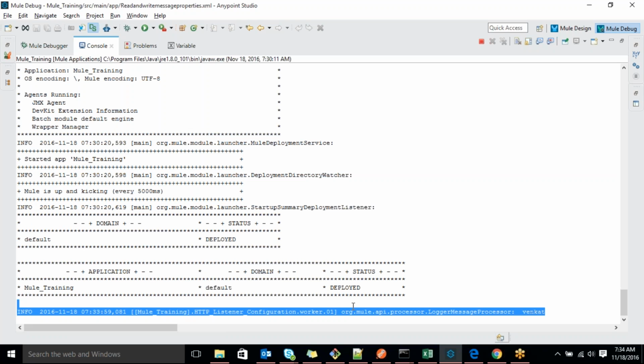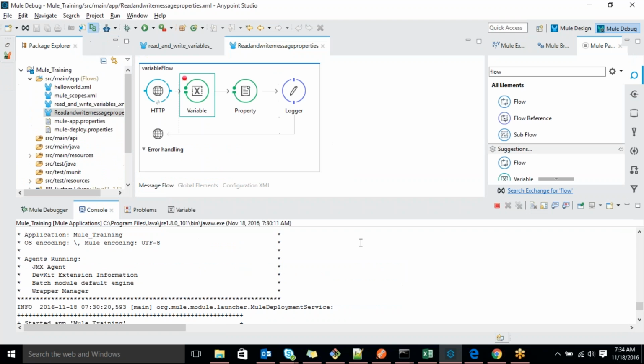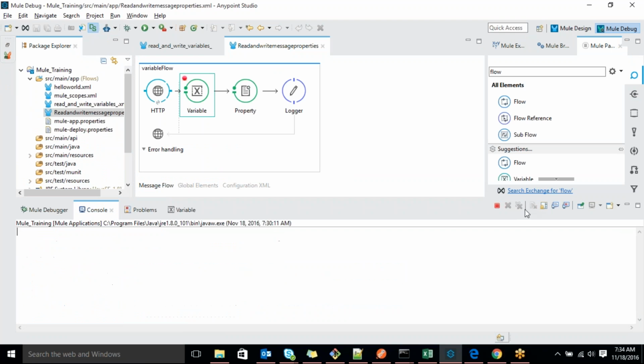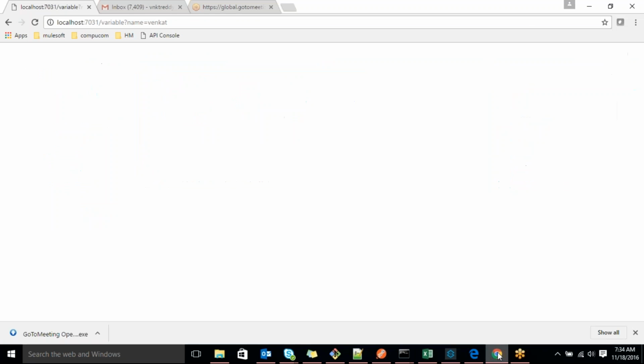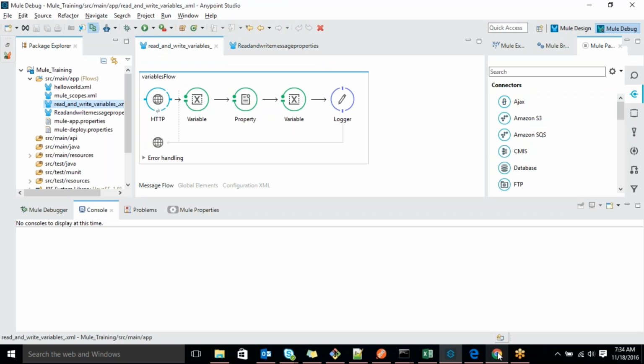Okay. Any questions? Another one is similar. What about the property? What is it holding? Yeah, for that only I'm showing another one.